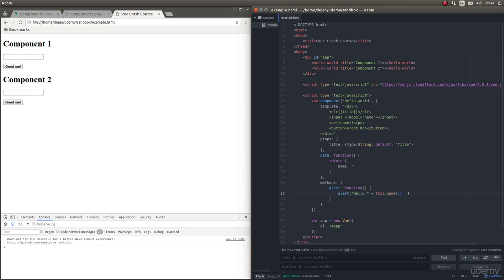Okay, so now I have my greet function, but how do I actually trigger it on this button on click? Well, it's pretty simple with Vue. This is the correct syntax. Actually, you can see that. We on click, greet, and that's all there is.